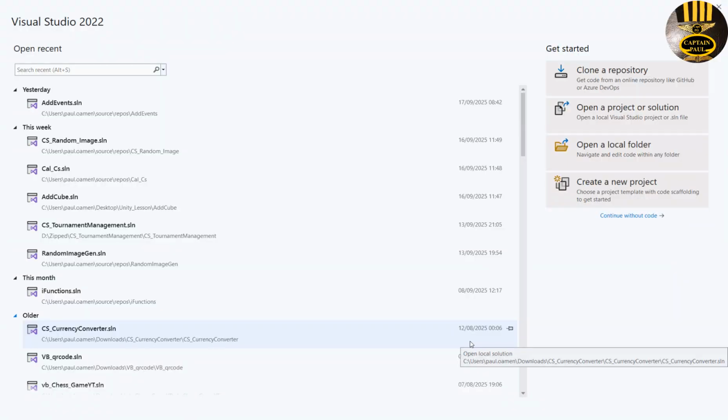Hi guys, and welcome to C# tutorial of a simple addition for beginners.